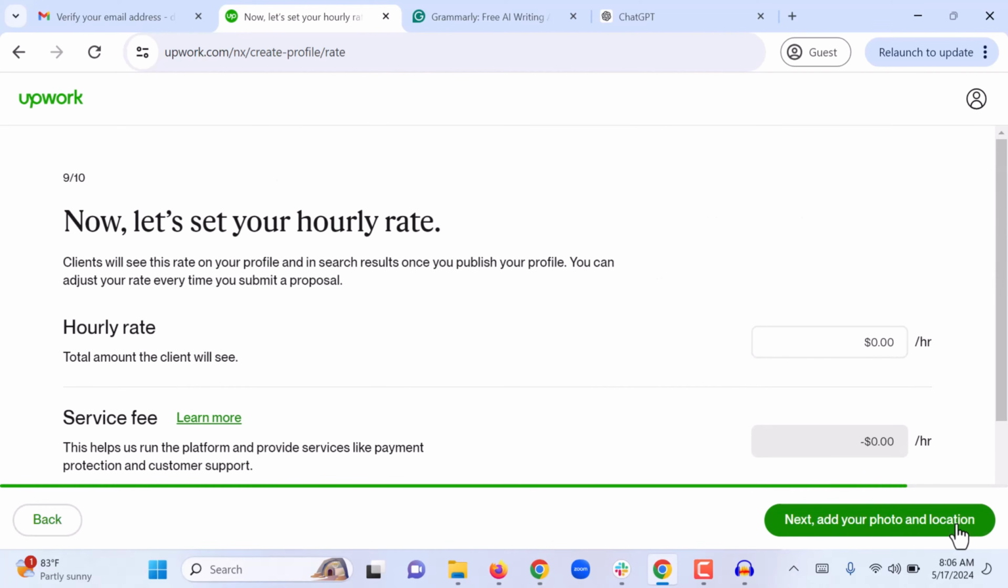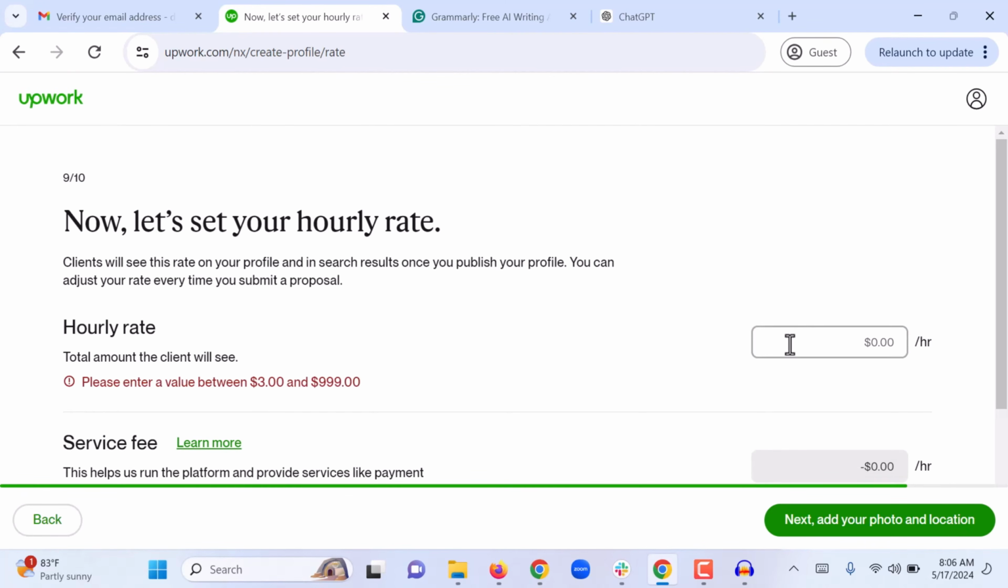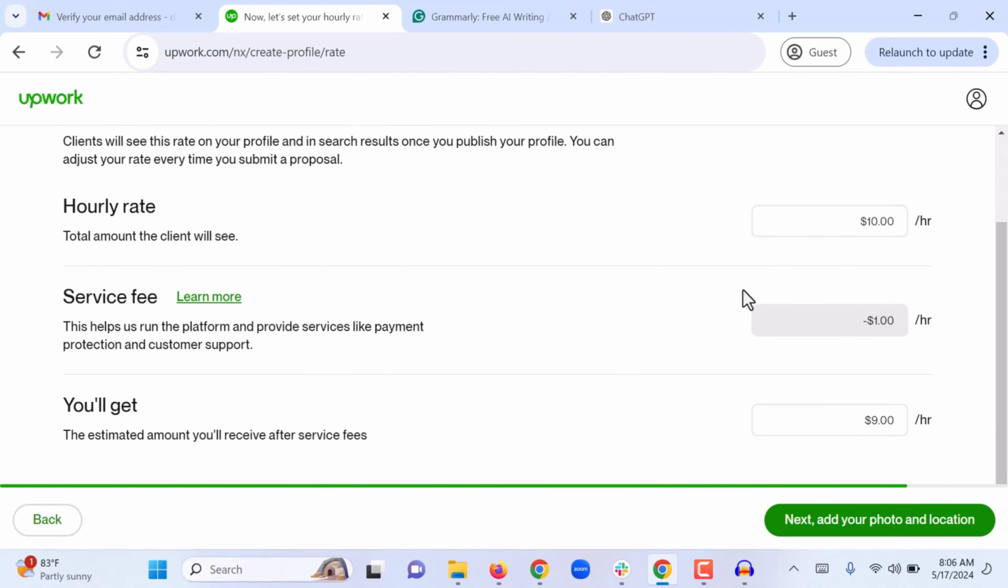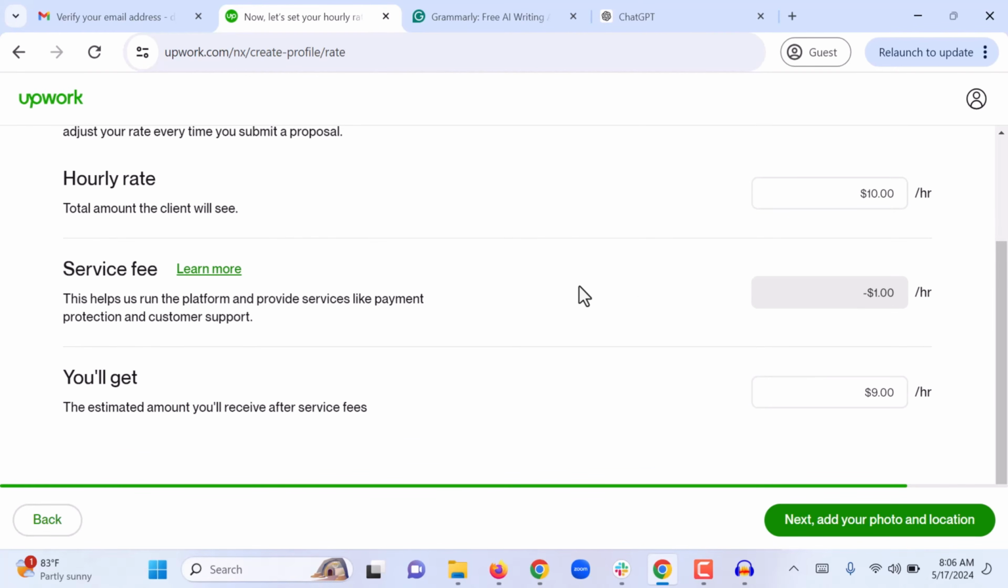This is where I am going to set my rate. How much will I charge clients? And for the sake of test, hourly rate, I'm going to choose 10. This means I am going to charge $10 per hour if I am working on an hourly basis with a client. You can see this service fee simply means what Upwork will take out of your payment. This is 10%. So if a client pays you $100, Upwork is going to take $10 and give you 90. Okay, we'll go to next.